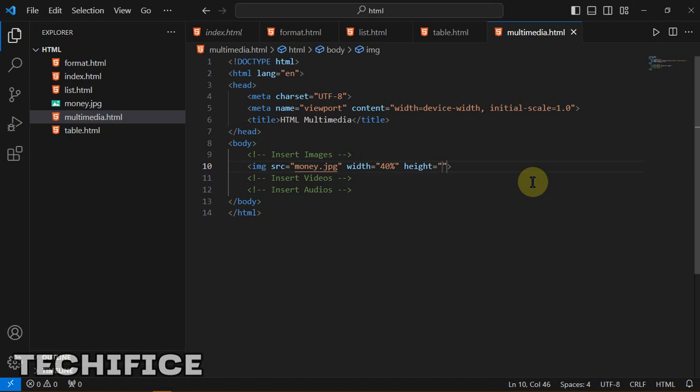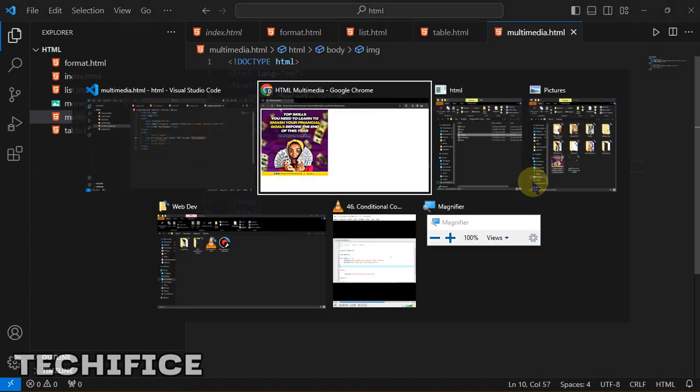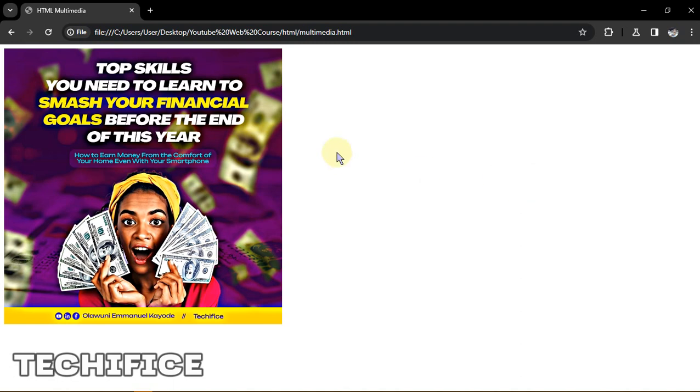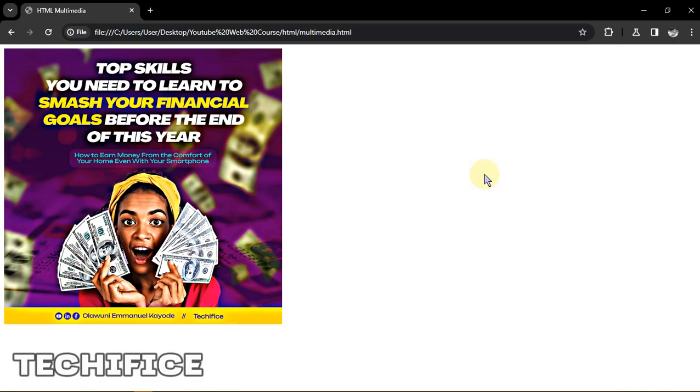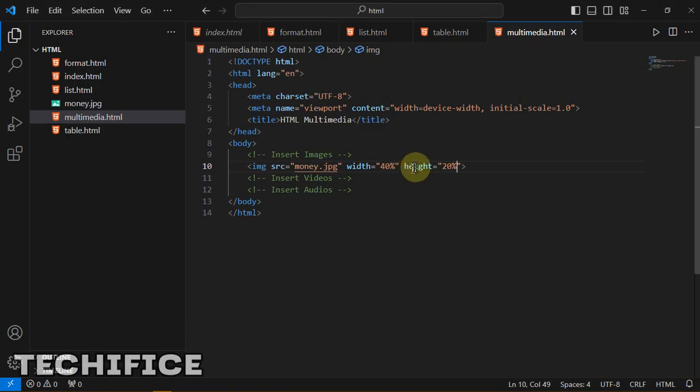Now whenever you are using height, be careful. Most times I use fit content so that everything will still be proper, because if I use a height that is not proportionate to the image, it's going to warp the image. A lot of HTML beginners make this mistake. I might put maybe 20%, and you can see that because I use 40% here, the height is going to be restricted a bit.